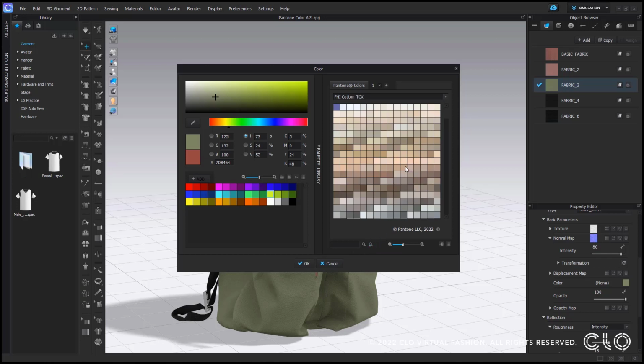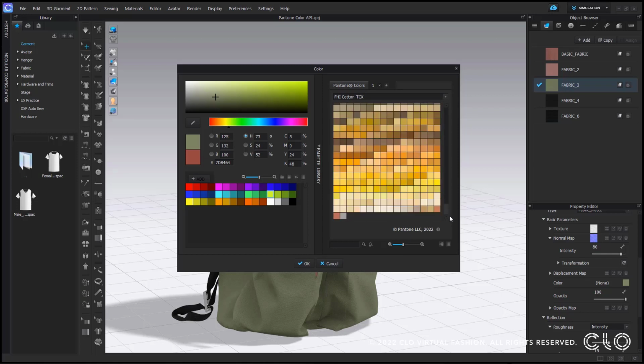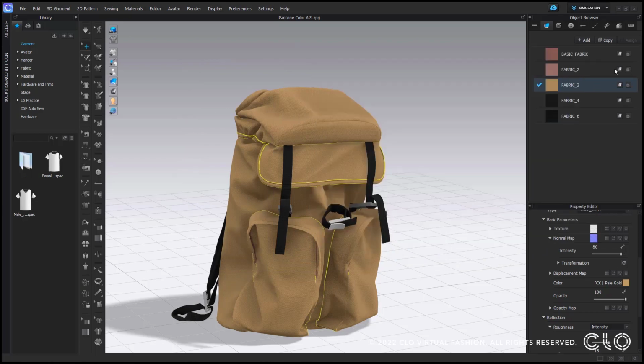And now we can have a quick tour of the PANTONE library in CLO. And you can also choose your own color and preview it in the 3D and 2D window.